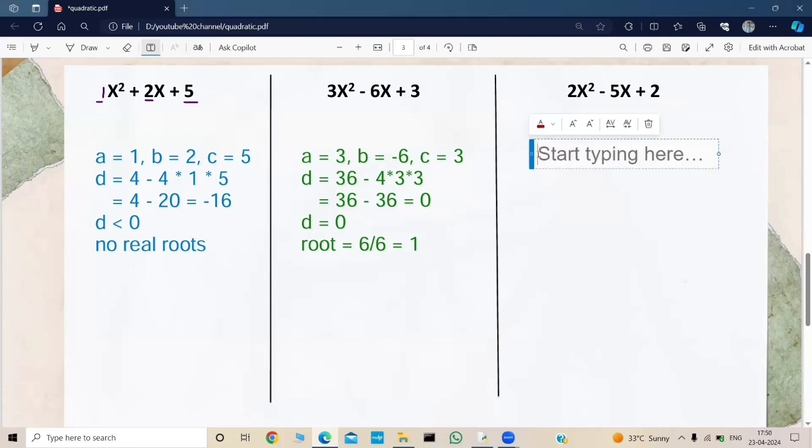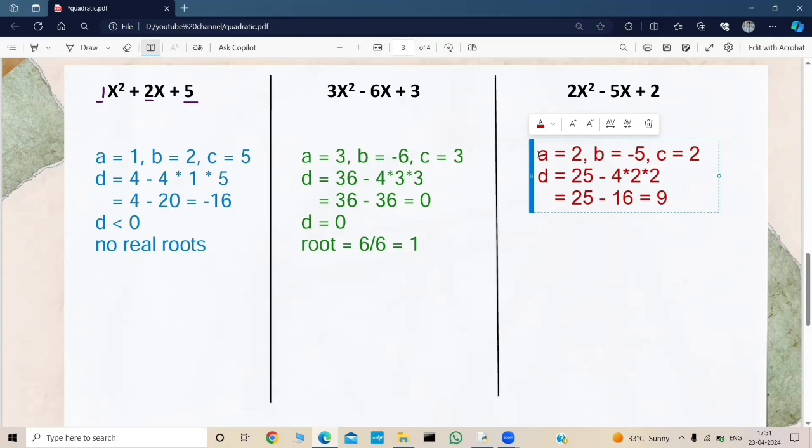Now coming to this equation. a equal to 2, b equal to minus 5 and c equal to 2. Let's compute the discriminant, which is b square minus 4ac. b square means 5 square, which is 25, minus 4 into 2 into 2. 4 2s are 8, 8 2s are 16. So 25 minus 16 is equal to 9. So my d was greater than 0.